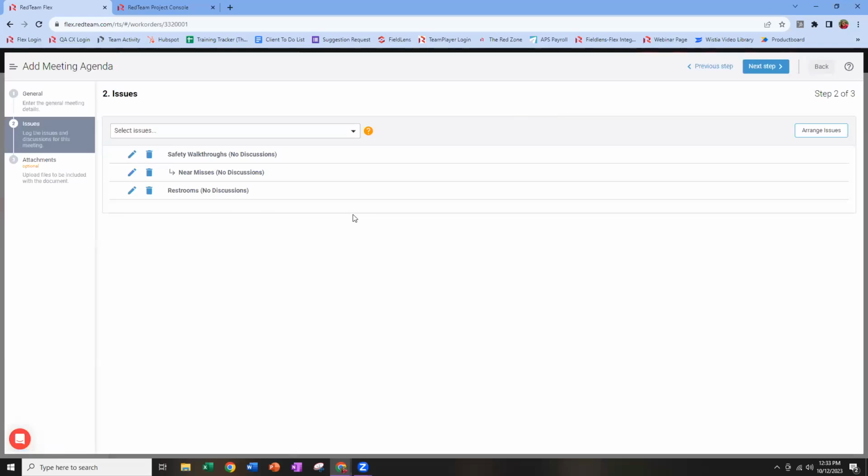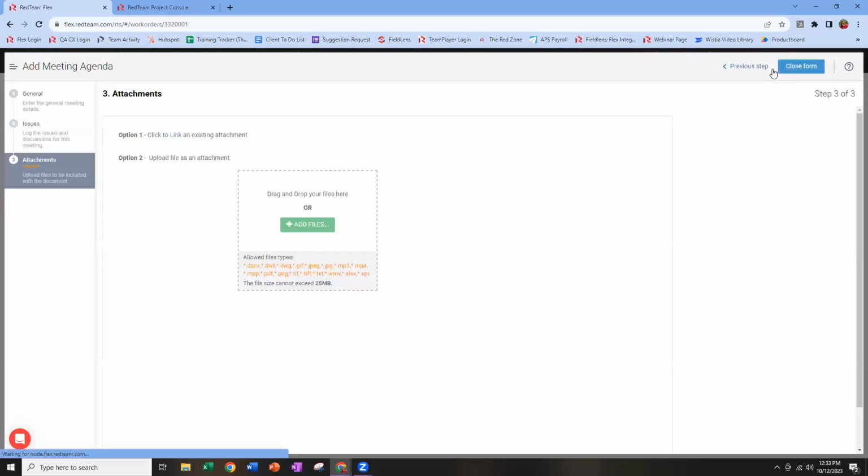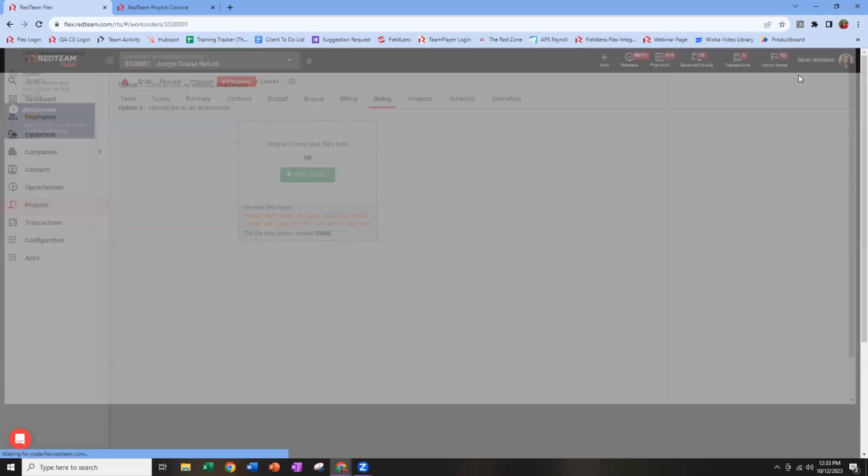Once we've got all the topics and any historical discussions that we want on this list, we'll go ahead and move on to our last step, which is attachments. Just like we saw with the RFI, I can link to something already within the project or drag and drop new files here. This is anything that you'd like to attach to go out with the agenda ahead of the meeting. And then we'll go ahead and close the form.